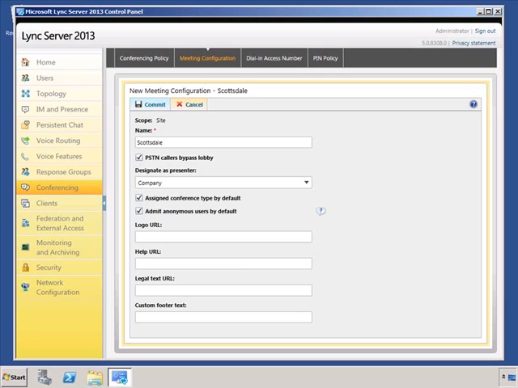We can also define who by default will be designated as a presenter. Authenticated users or possibly anybody. So when we look at these three choices that we have, you have company, which is authenticated users, everybody, including unauthenticated users, and none, which means only the organizer would be a presenter. There's another option to have the organizer select a conference type when scheduling a meeting. We also have a selection box next to assigned conference type by default. This allows us to define the default conference type or the settings, but the organizer can override this and they can define their own settings if they choose to for the levels of access for the conference.